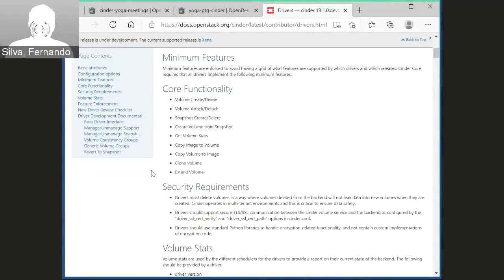And again, I had a quick look. I can't even see it being used anywhere other than SolidFire. Even the Fusion Store driver, I don't think uses it.